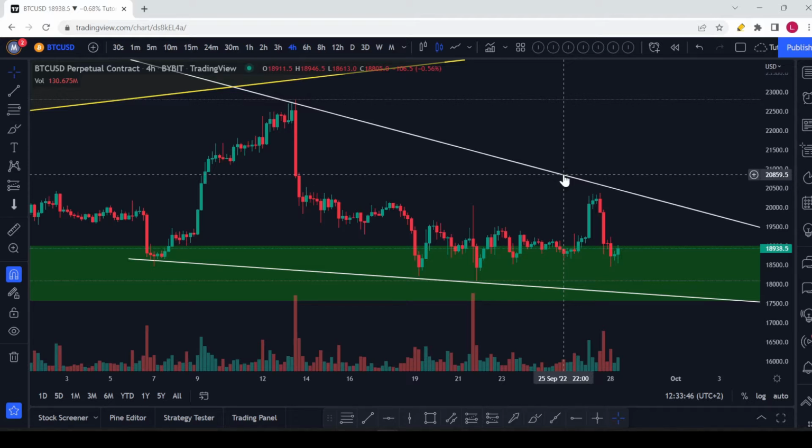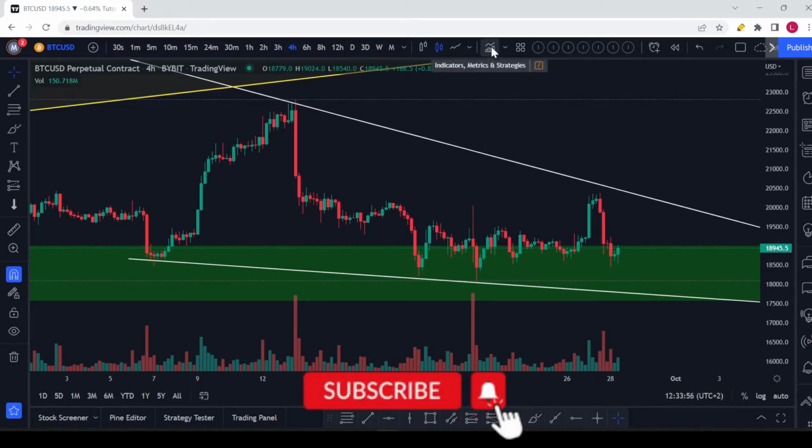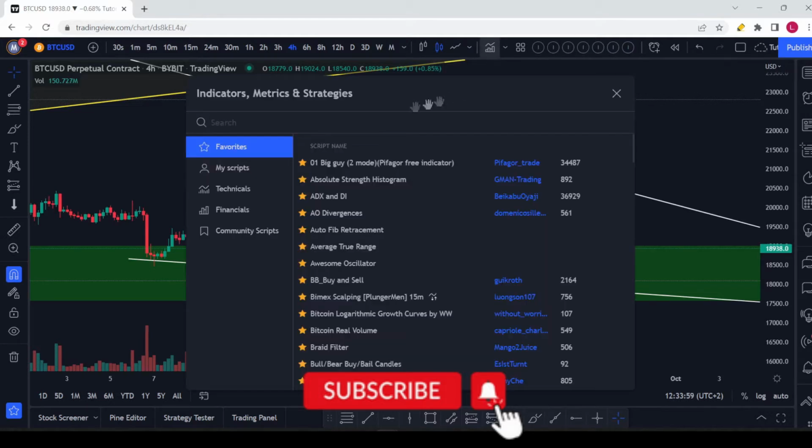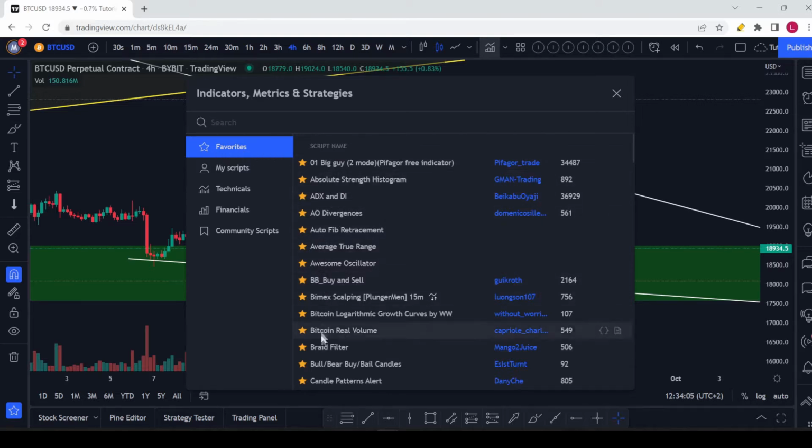First thing to add indicators is you have to go to this icon over here in the toolbar. When you hover over it, you can see indicators, metrics, and strategies. You have to click on this. Now you see this window will pop up, and over here you can see the indicators that you have selected as favorite. I will show you in a second how you can do that.